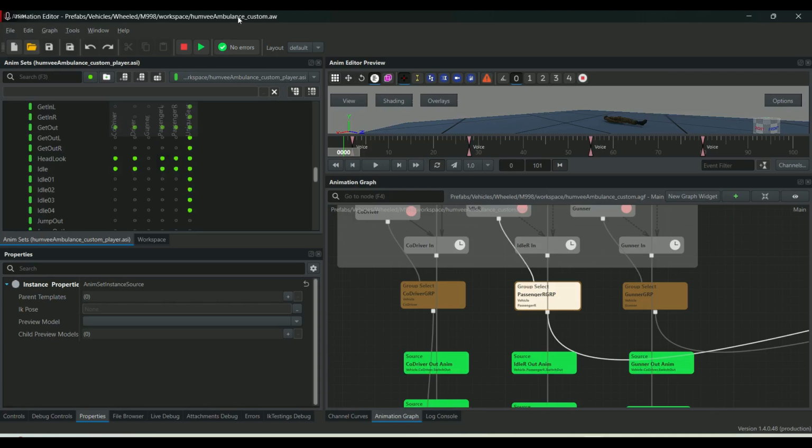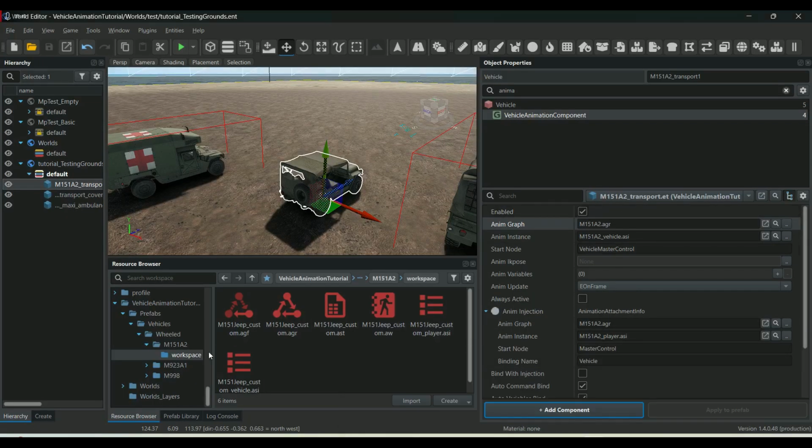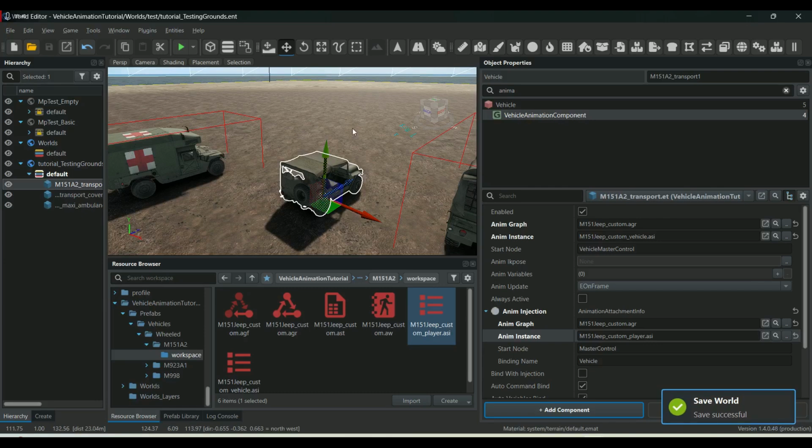So here we see we saved our new custom animations, but we haven't set the index yet. So what we're going to do, there we go, you see, M151 Jeep custom. Now each one of these vanilla ones, we will drag and drop our new custom ones into here. So the .agr, the underline vehicle, the .agr again, and the underline player. Okay, let's save it. I usually have a lot of crashes when I first try these changes, but never mind.